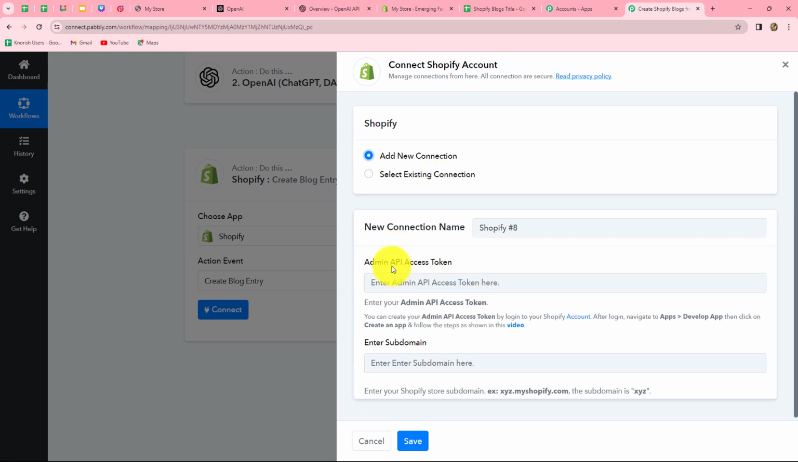Now here we need to provide two details. So first of all, let us enter the subdomain. Okay. Now from where we are going to find this subdomain, for that the instructions are provided to us here. Enter your Shopify store subdomain, example xyz.myshopify.com. If this is your URL, then the subdomain will be xyz.